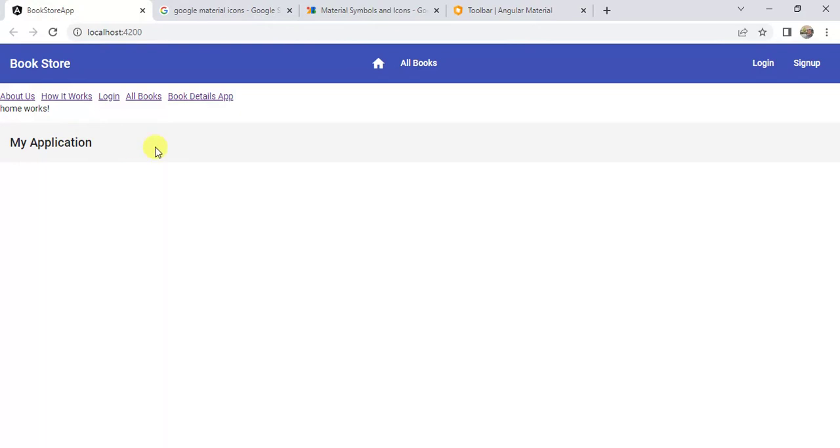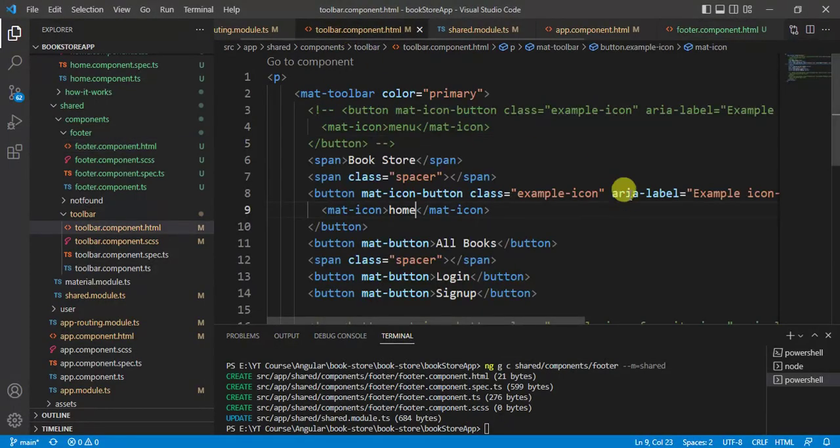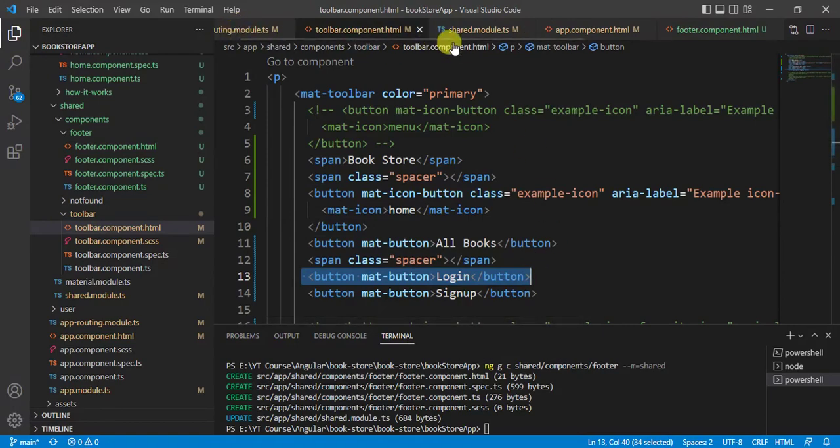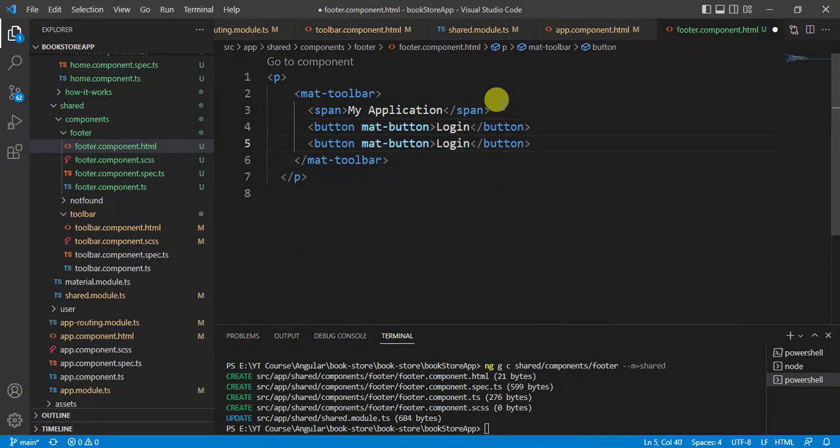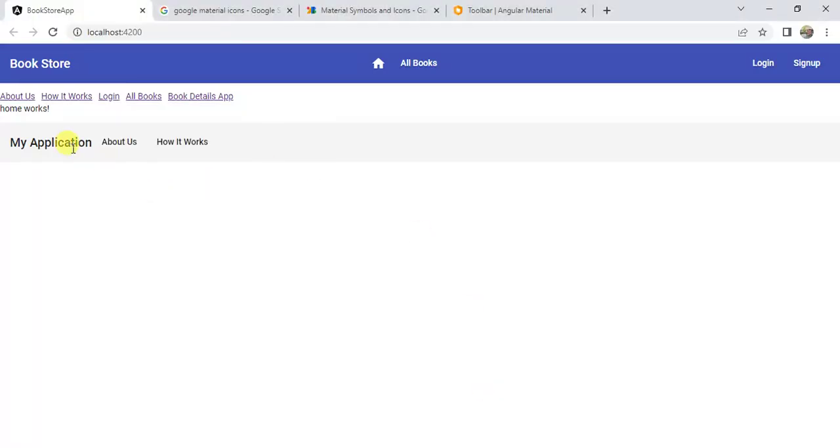Now I want to add a few buttons in the footer. Here copy this button and paste it. Here button text will be about us and second button will be how it works, and save the changes. See here we have the two buttons in the footer.